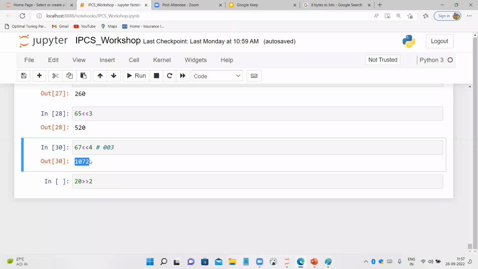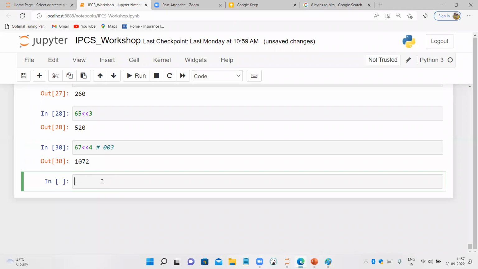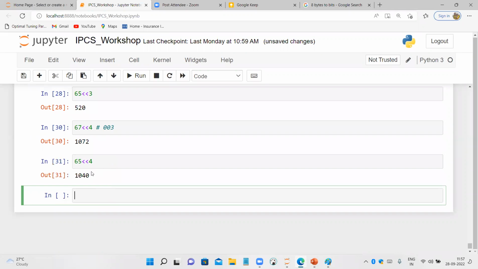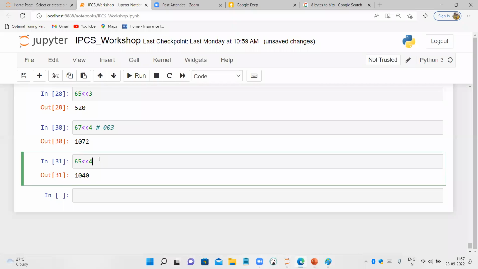That's why we are getting 1072, which is an overflow value. Okay, if I go for 65, 65 left shift 4. Okay, again it will give me the overflow value. Got it?